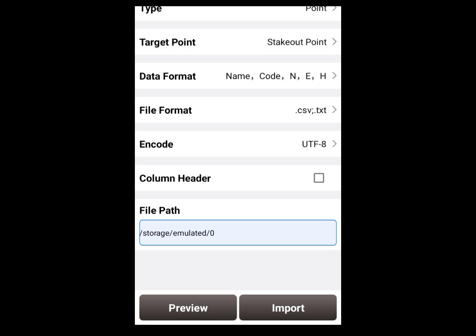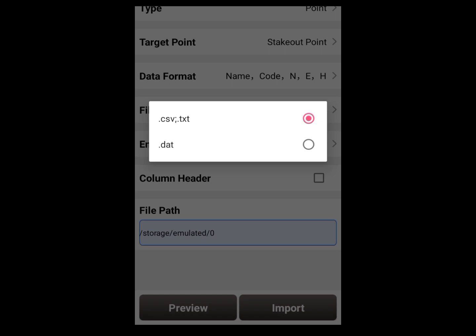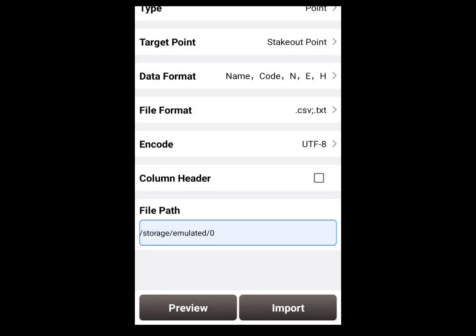Then the file format is default. You leave it the way it is. All right, .csv. The .txt is for Notepad. But what we have is okay this way. You leave it that way. Then the next thing to do is to check the column header. Then the file path, you click on it to navigate to where the extracted coordinate, which is in Excel format, is.